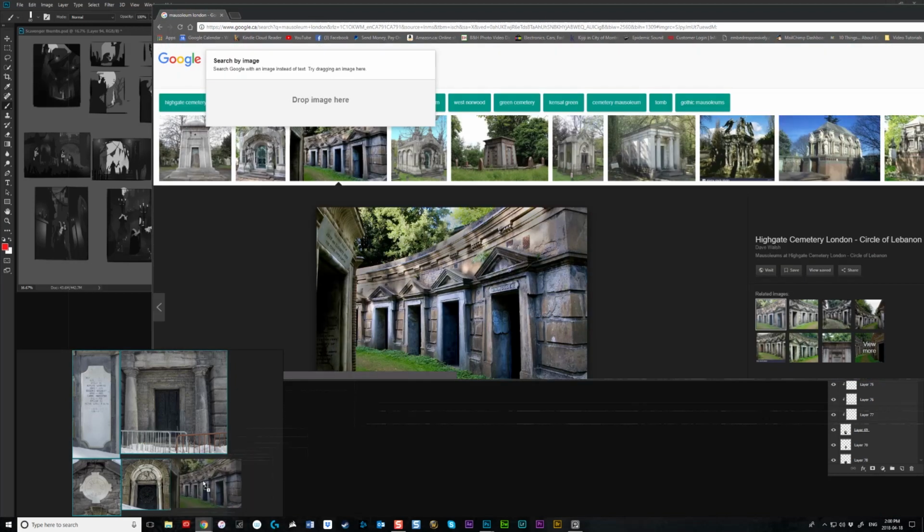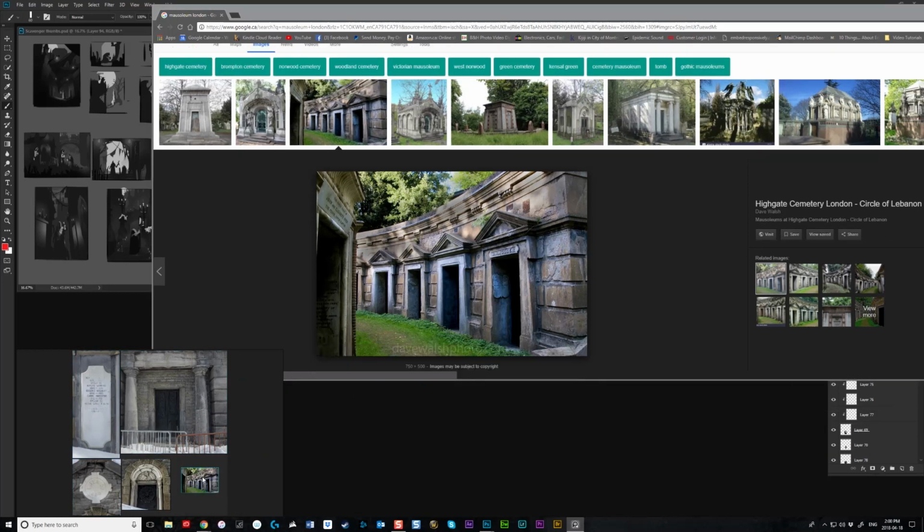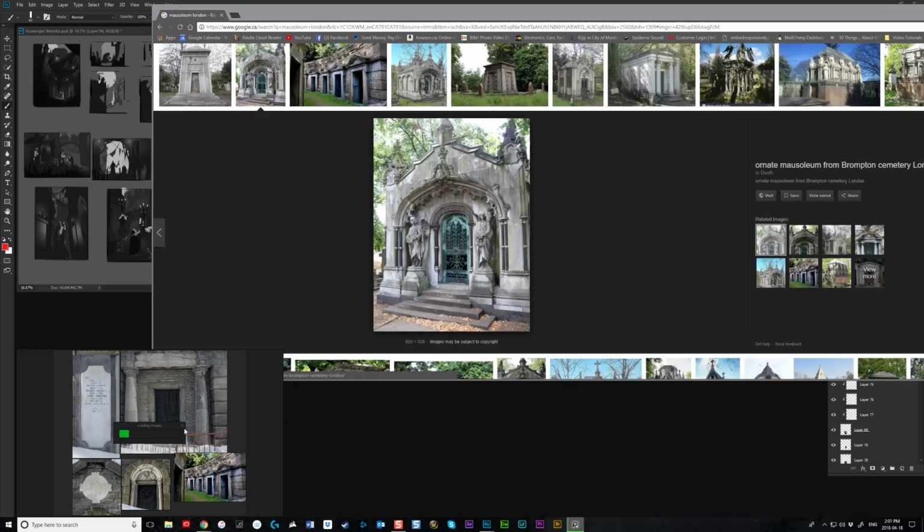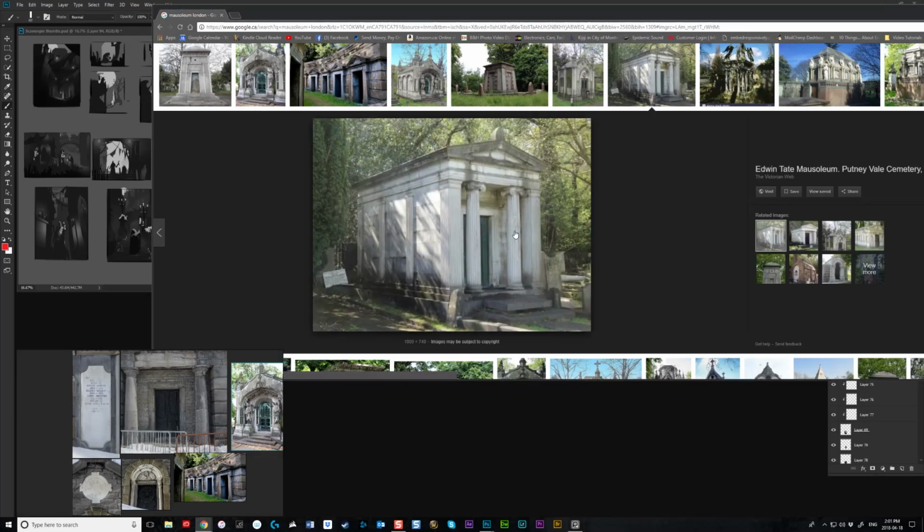This is cool. I'm going to drag and drop it straight out of the browser, and it automatically downloads it into the document. Like that. I'm going to scale it up a little bit. I like this one. There we go. I can scale it up a little bit. See how quickly that works?